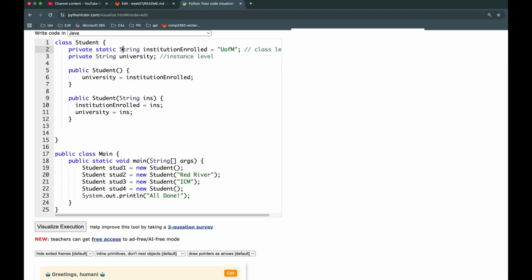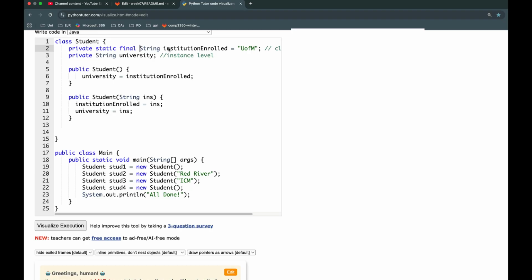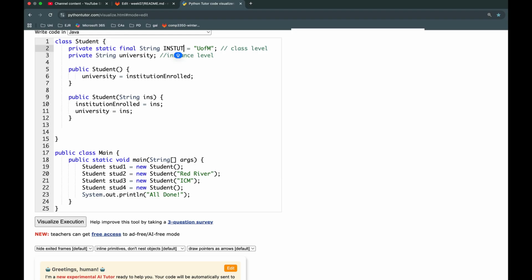If we don't want to allow this, we can use final. You've seen final before, you know it can be used on local variables, you know it can be used even on instance variables. Once it's been set, it can't be set again for that instance, for that specific object. It can also be true at this level.